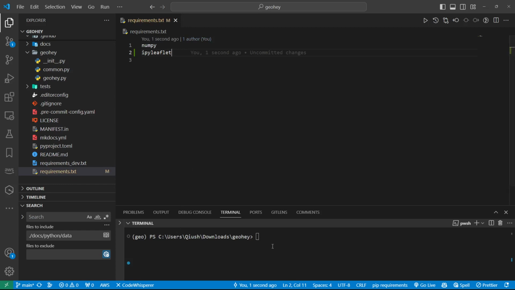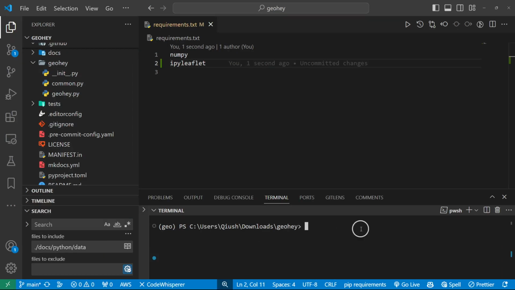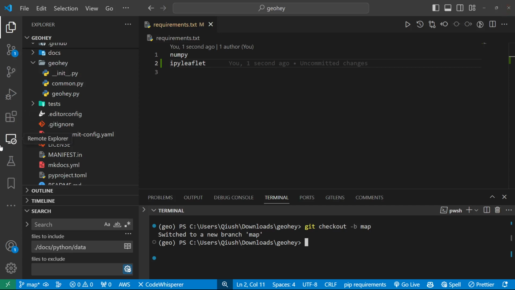And to be safe, I will create a new branch. Let me make the terminal a little bit bigger here. So under my terminal here, I will just git checkout -b, and maybe I can create a new branch called map. Git checkout -b map. So right now we're creating a new branch so that later on when we push to GitHub, at least you have a new branch rather than directly modifying the repository.